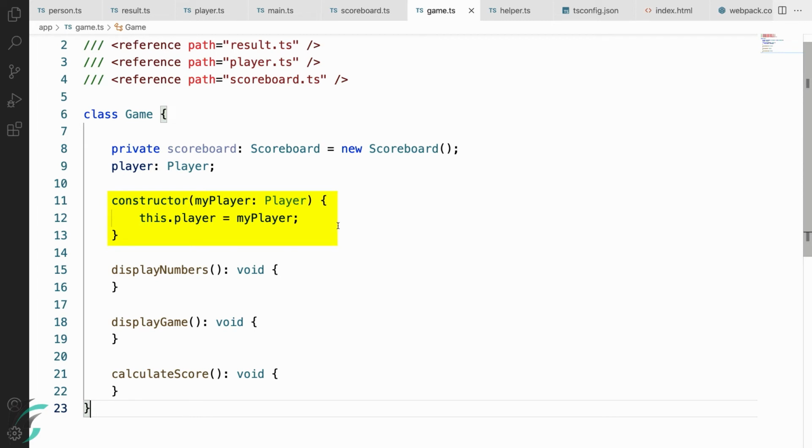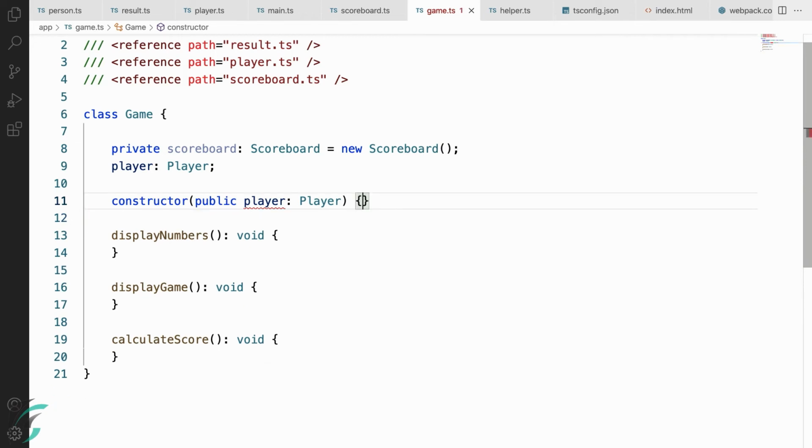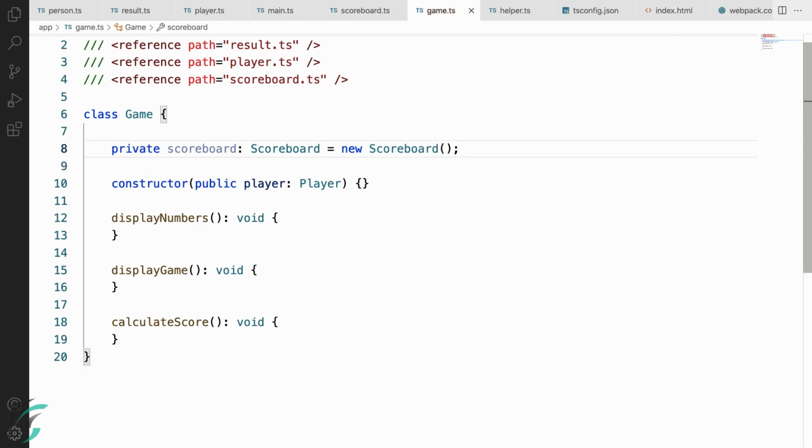Now there is another way in which I can initialize the class members in the constructor. I can change this constructor parameter to the member name, say player, add the access specifier to it, public, and then remove this initialization here from the constructor body. With that, I'll also remove this player field here from the class. This declares a new class property, player, and initializes it with the value passed to the constructor.